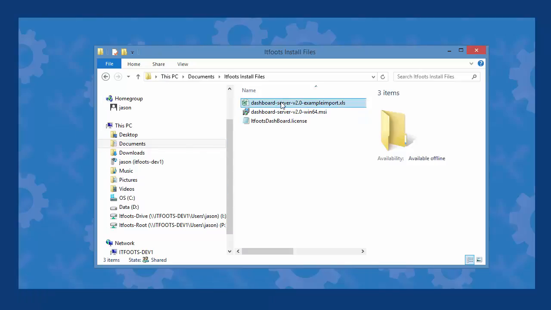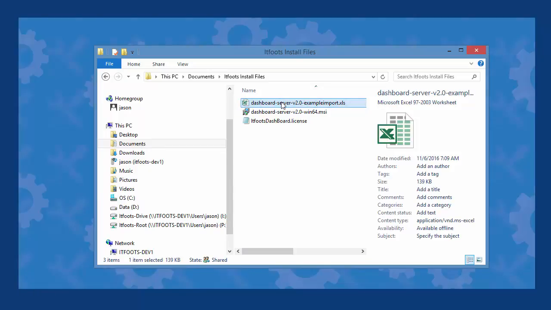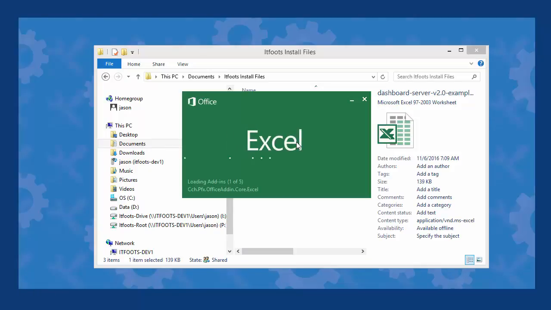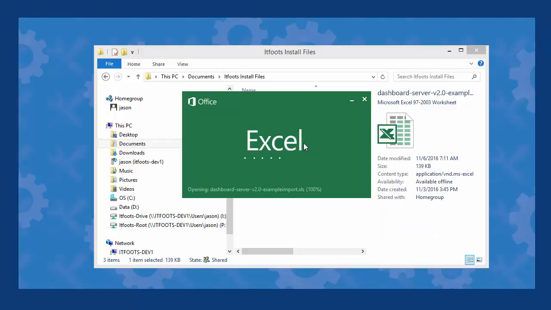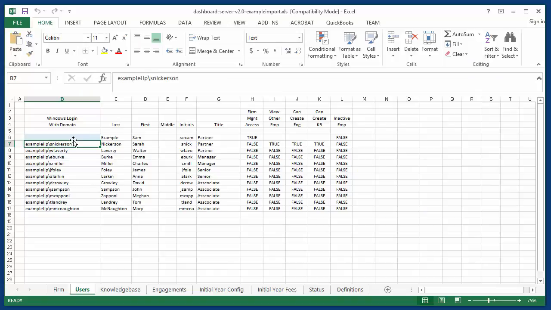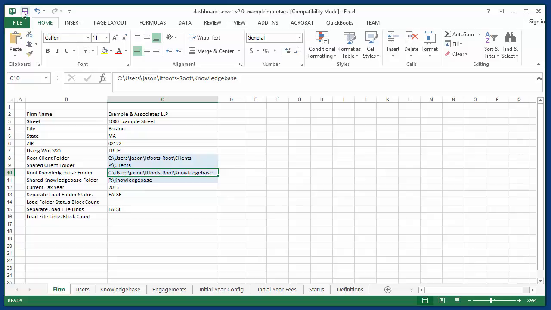Alright, now we're going to go to that import file, open that. Takes a second while my add-ins load up. Alright, we're in the Users tab. Now go to that cell that's in blue and paste in your single sign-on. So that's your user that you're going to get logged in as. Now go to the Firm section. Let's save so we don't forget.